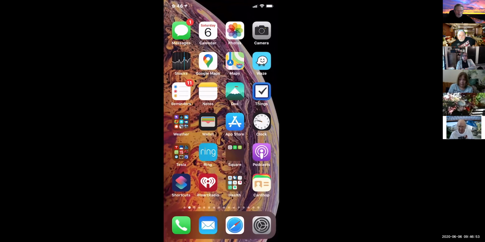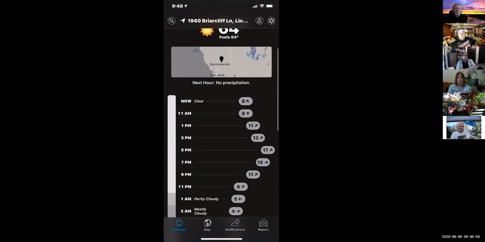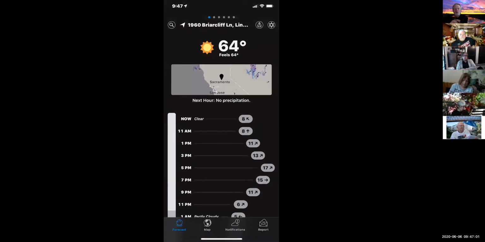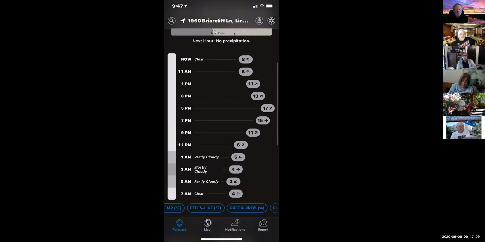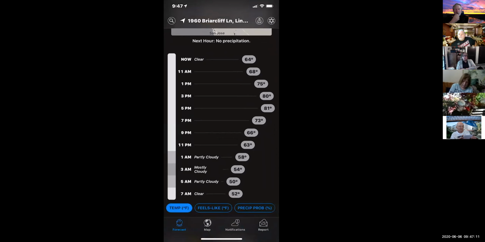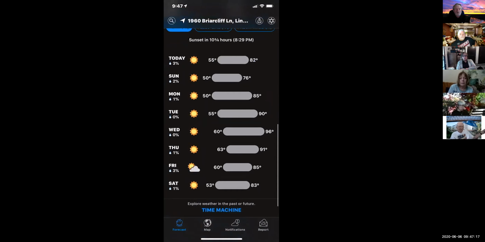I'm going to show you the Dark Sky app. So when I go to Dark Sky, here's my location where I am right now. It shows a radar map at the top. It says current temperature, and if I scroll down, here's the temperature pattern for today. I can scroll down, and here is for the rest of the week, 7 days from now. And you can see the bands.